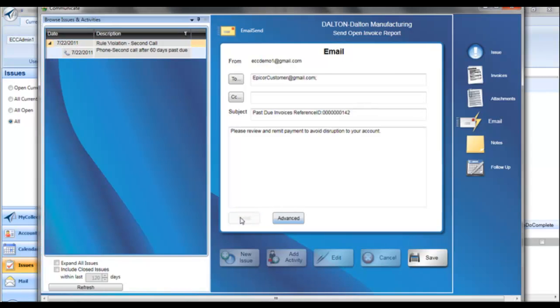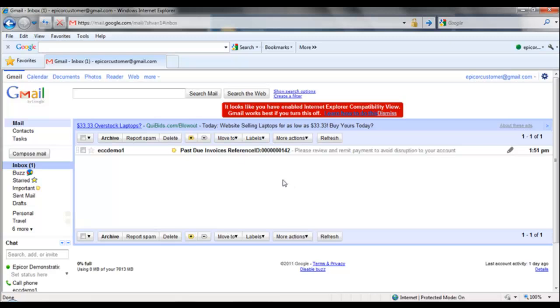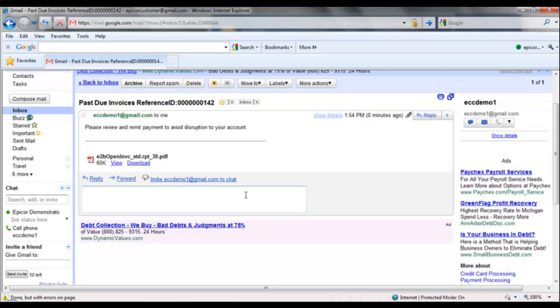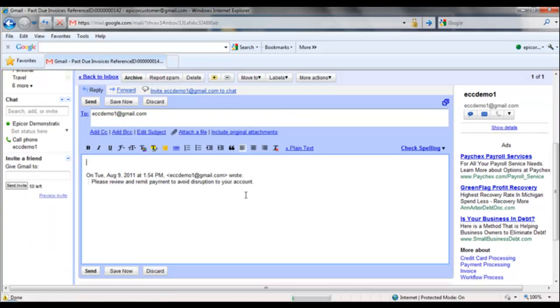Emails are created within Epicor Cash Collect, but they are sent using your preferred mail service provider, whether that's Microsoft Exchange, Lotus, Gmail, Hotmail, Yahoo Mail, or other MAPI compliant email providers. Let's go ahead and take a look at the email from the customer perspective. Here we have the email that was sent to our customer, and when they reply back, we're going to capture the inbound email and tag it to the issue within Epicor Cash Collect.